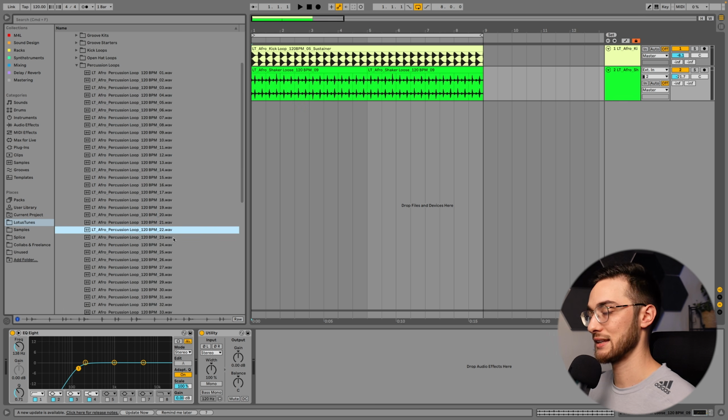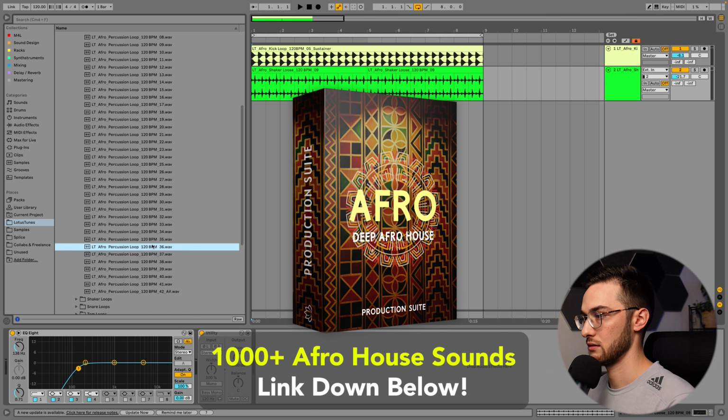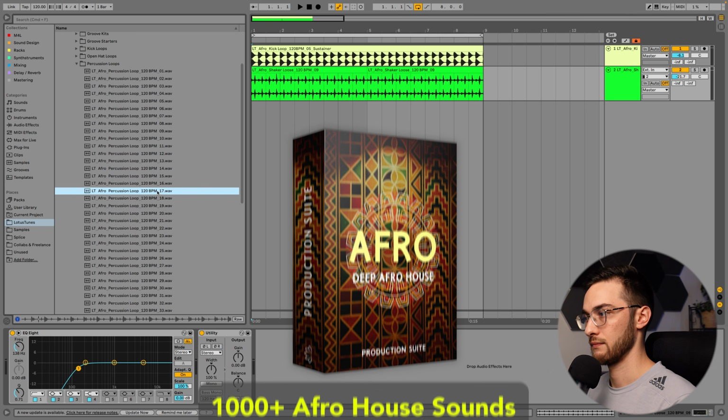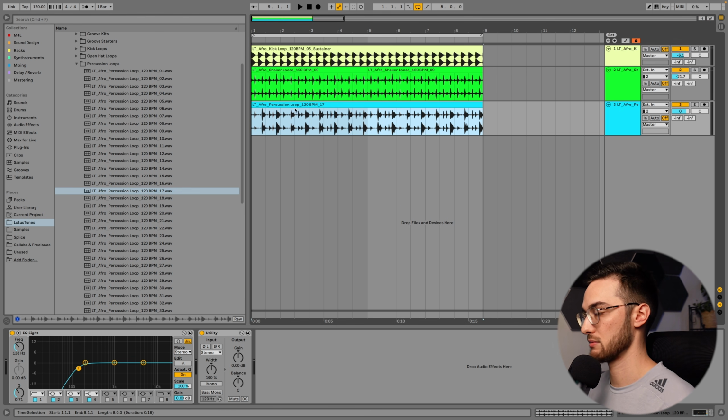So how do we do that? Let's look for a loop that contains a wider variety of percussions. So maybe some higher sounds, some lower frequency sounds. Okay, I kind of like this one because it has some natural sounds in there, some congas, some bongos. So I'm just going to drag it and drop it into my session over here.